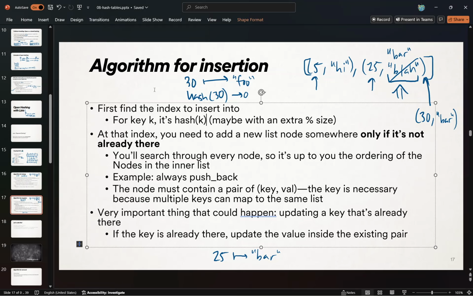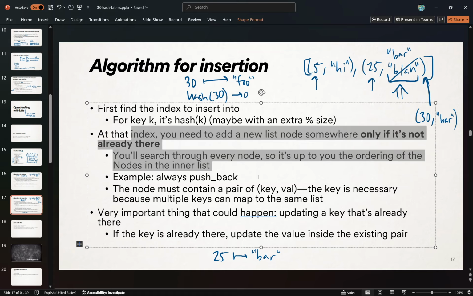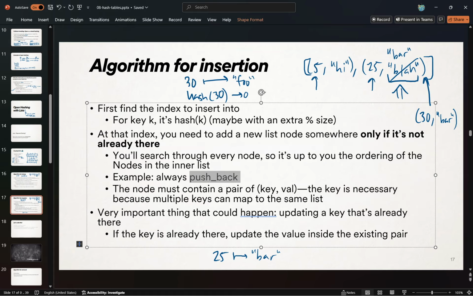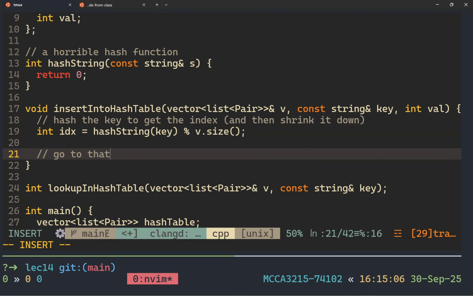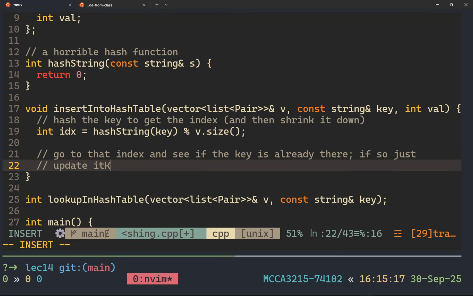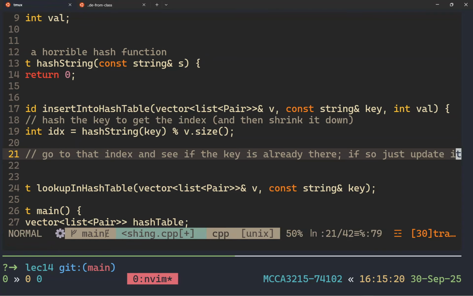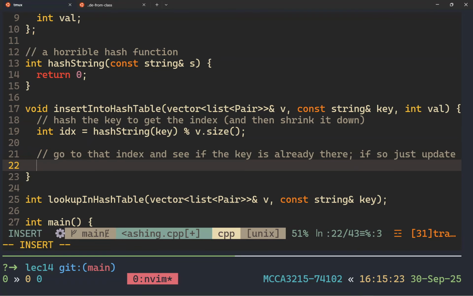And then I want to go to that index and make sure the thing that I'm adding is not already there, because only then can I push back a key value pair. If it is already there, I want to update what's there. That's important. So I want to go to that index, idx as I've called it, and see if the key is already there. If so, just update it. That's what we want. Here, I'm going to use references to make this easy on myself. So let's say v at idx. That's the list I want to mess with.